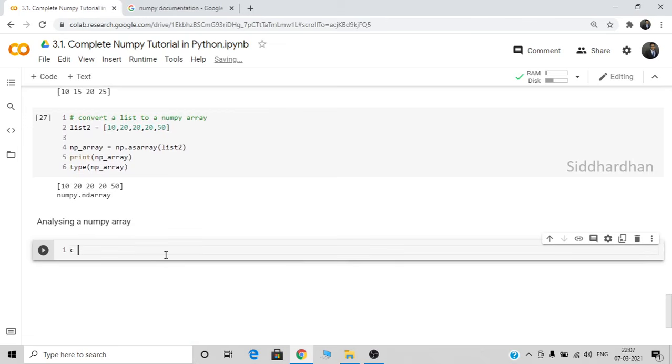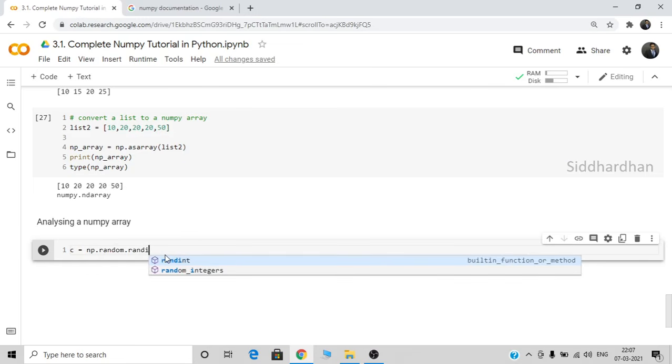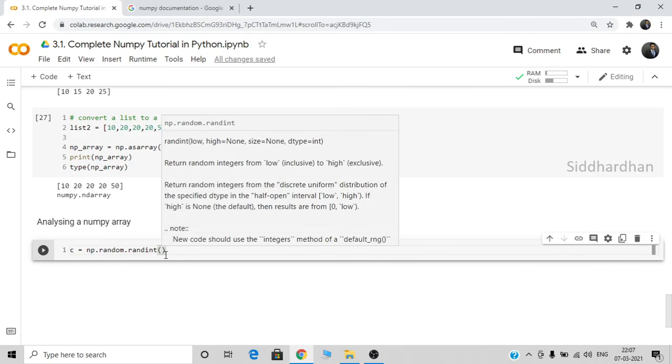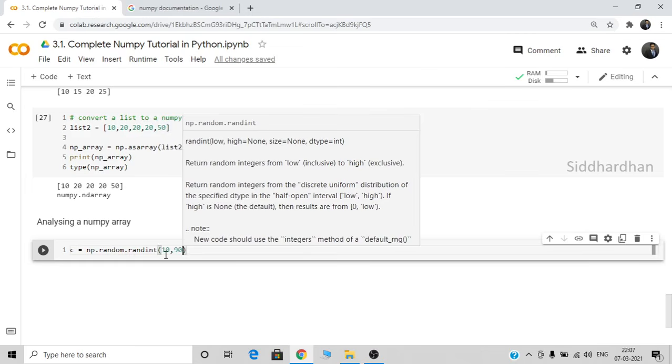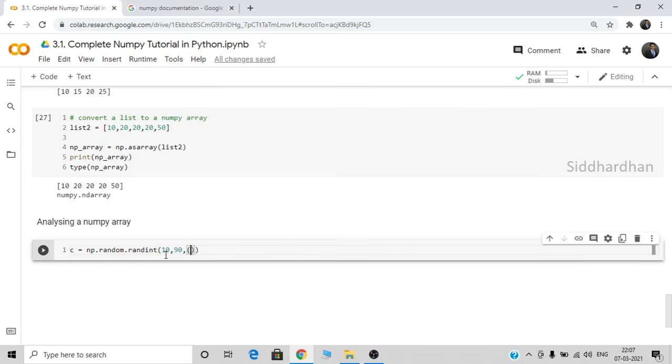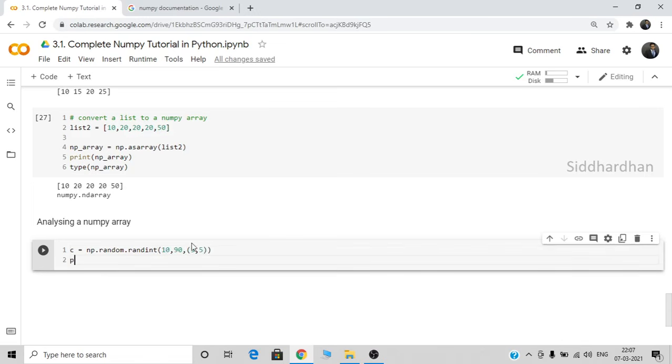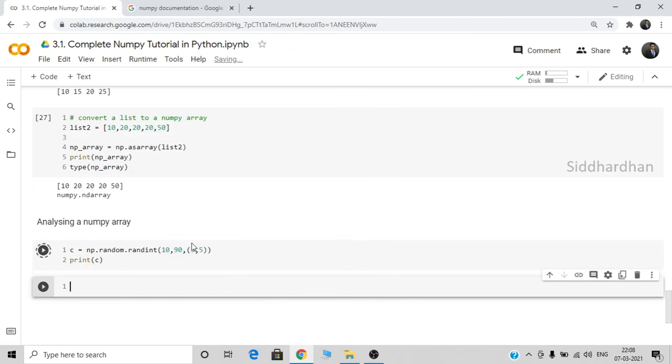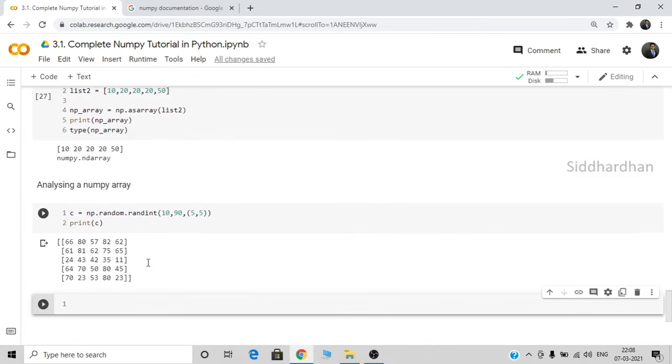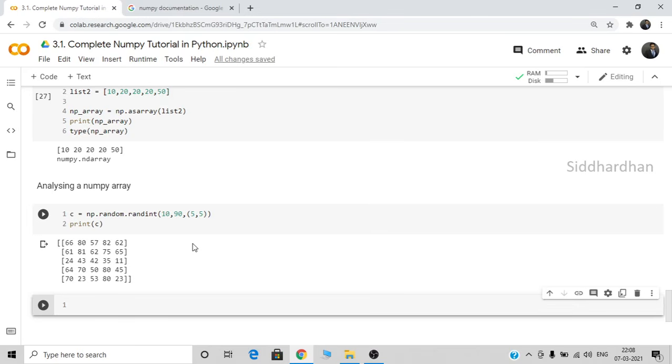Let's create an array as C. So C is equal to np.random. I want random values, so let's take integer values: random.randint. In that I want the values between, let's say, 10 to 90, and I want a 5 cross 5 matrix, or 5 cross 5 array, with values ranging between 10 and 90. I'll also print this C. So we got a 5 cross 5 array with the values between 10 and 90. Let's do some analysis on this.